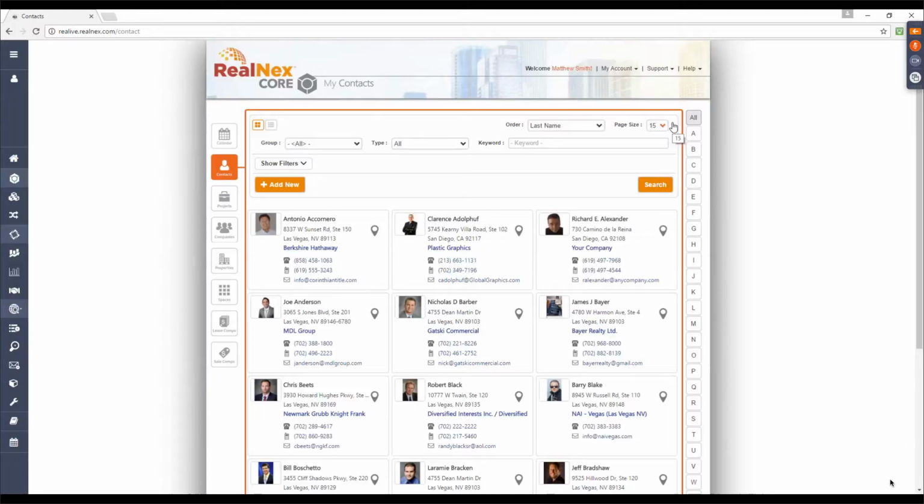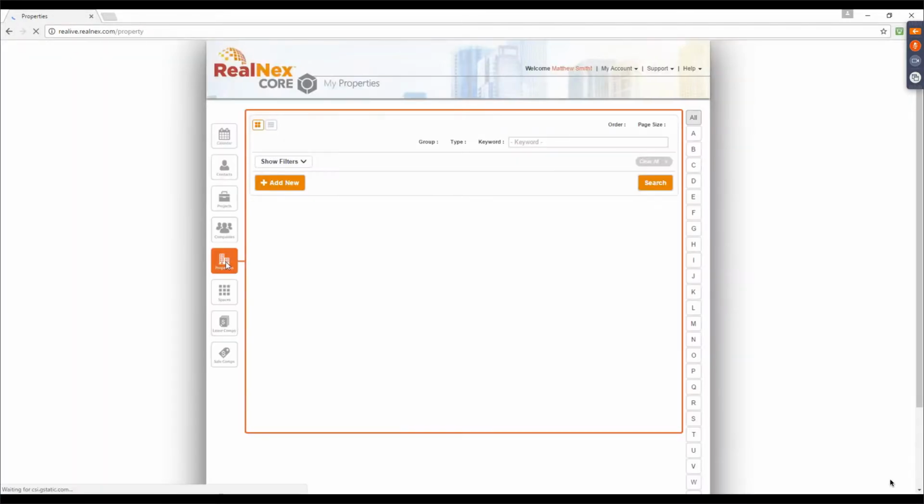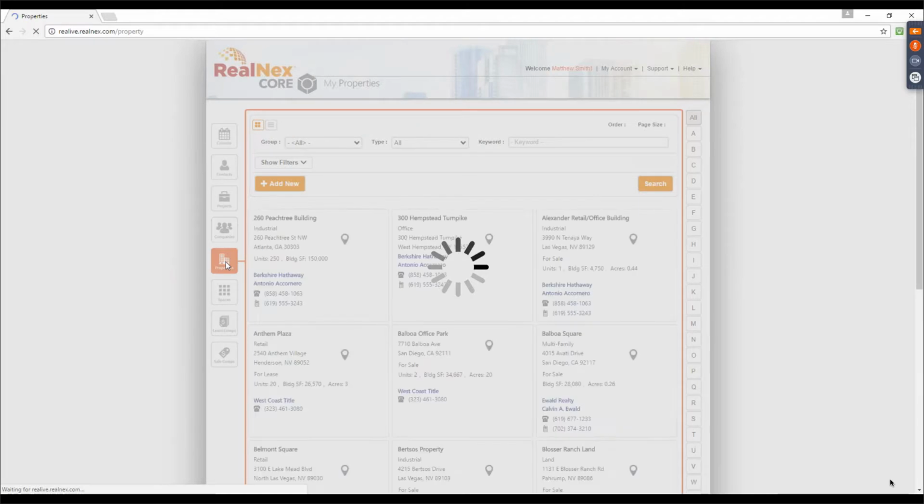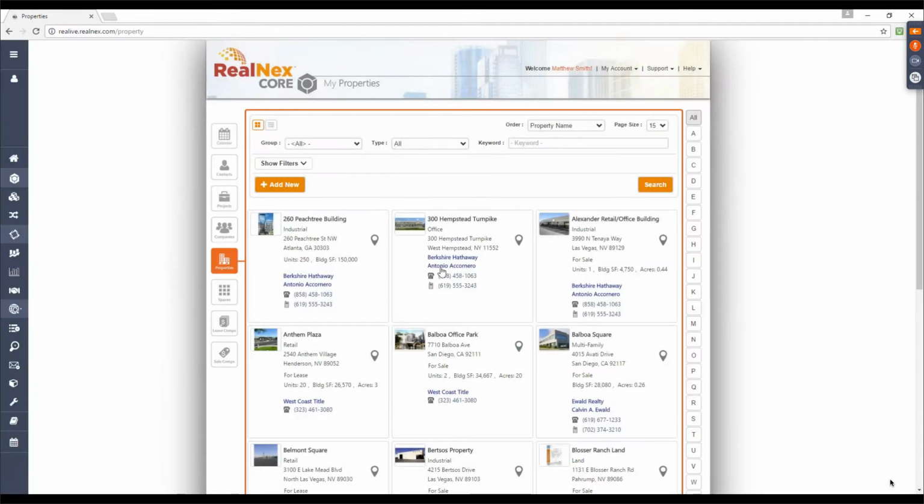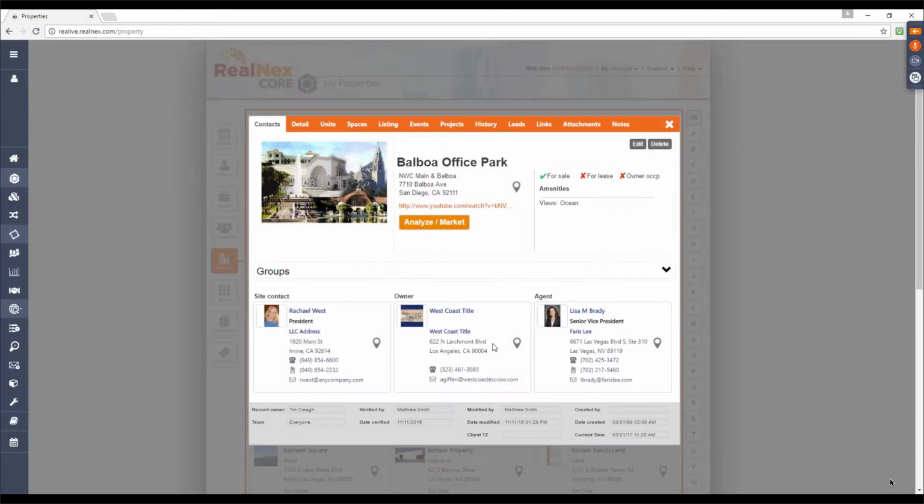So that's contacts. The other side of this is obviously going to be properties. You're going to have your clients and your contacts associated with spaces, and those spaces then get associated with a property. So what you can do is pull up any property you want. It can be an office, retail, etc., and it's going to work that same way.